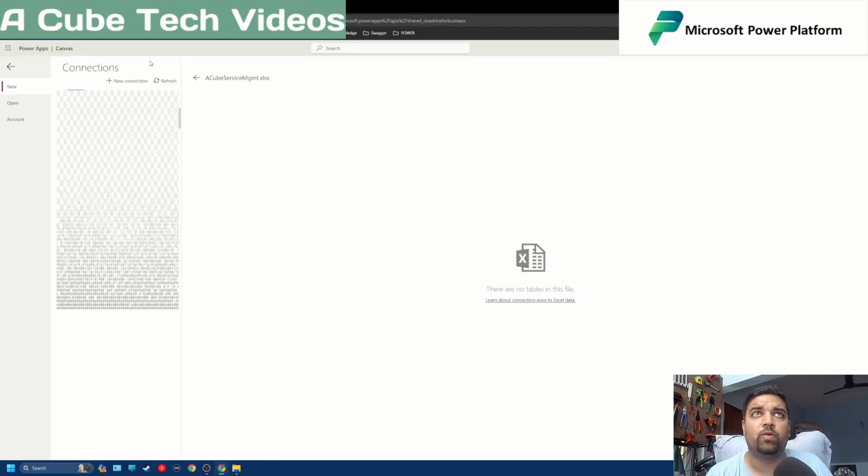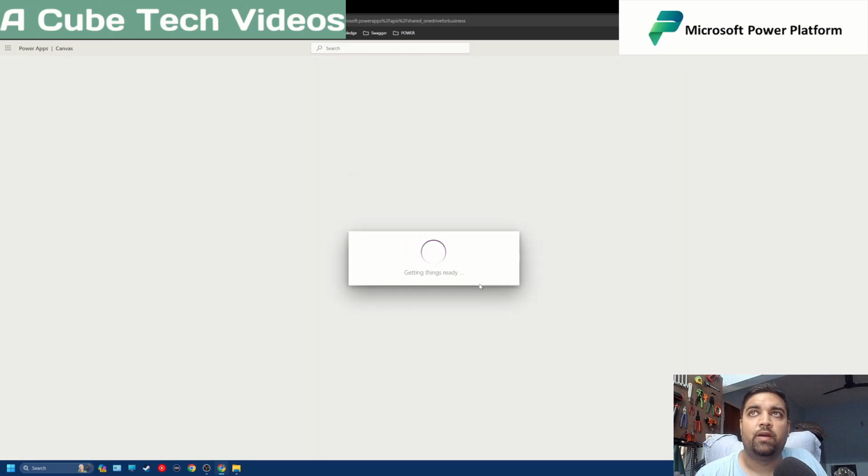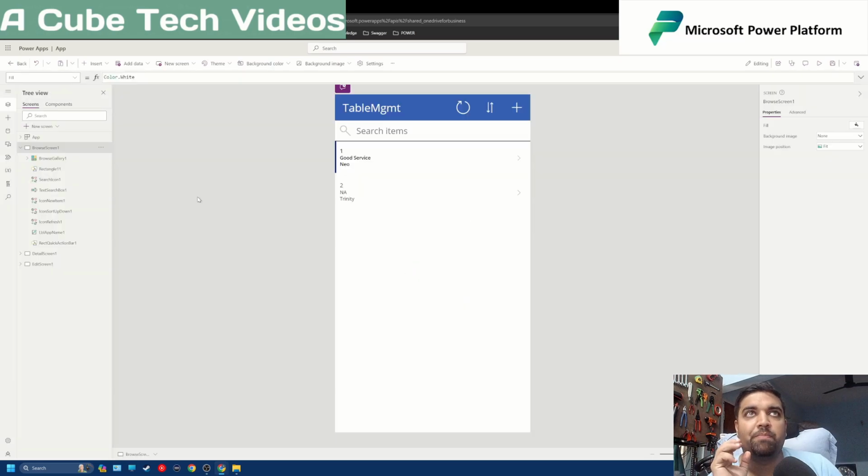I'm going to head back over to PowerApps and refresh this connection now. Alright, so now that I've refreshed the connection, it recognizes the table that I have created on the Excel file called Table Management. I'm going to select the table over here, and I'm going to click on Connect at the bottom right corner of the screen. What PowerApps is doing right now is identifying the data source and coming up with a 3-page app. PowerApps has created 3 screens for us.